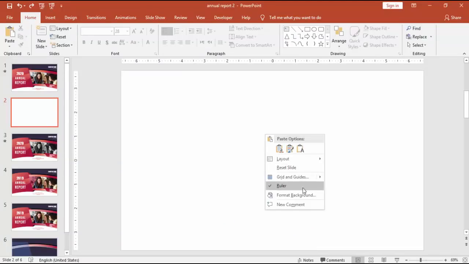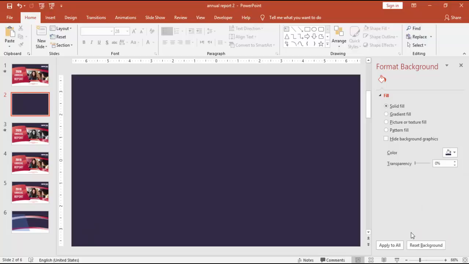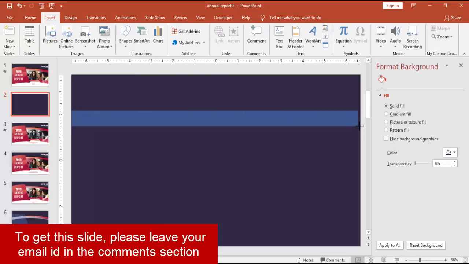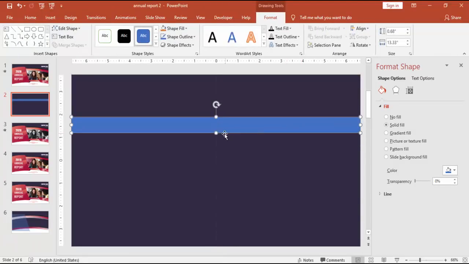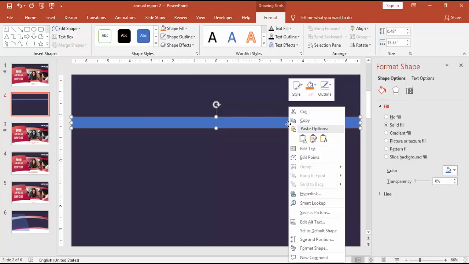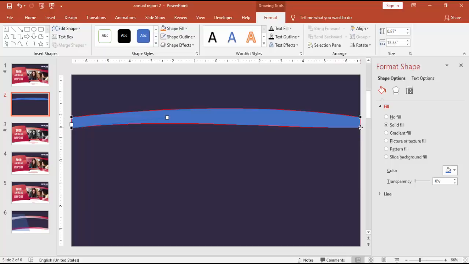Add a new slide, right mouse click, go to format background and change the background color to some dark gray kind of thing. Go to insert, shapes, select a rectangle. Make it no outline and right mouse click. You can edit points, select the top point and bring it up to make a kind of curved shape. And similarly for the bottom also, just make it something like this, so it will show you something like a kind of arch.